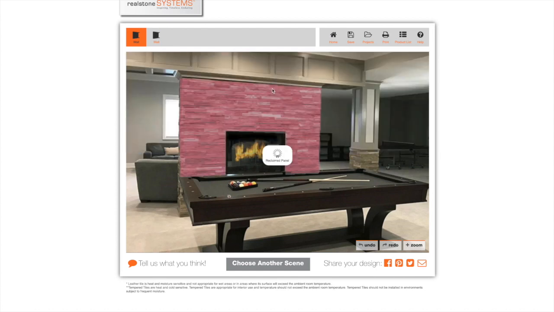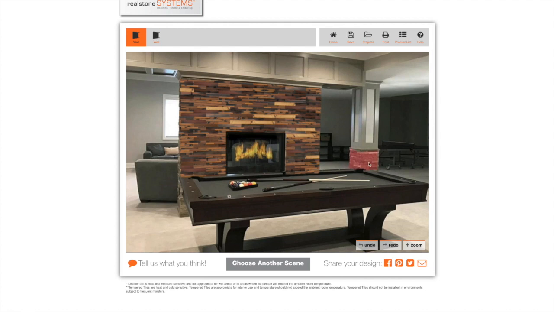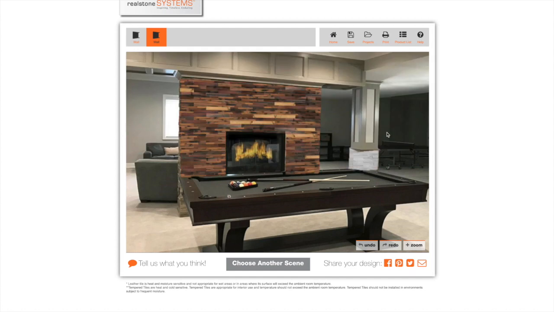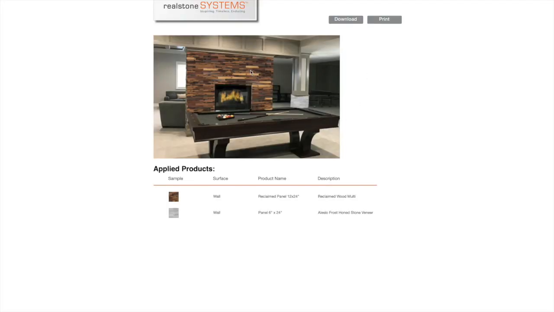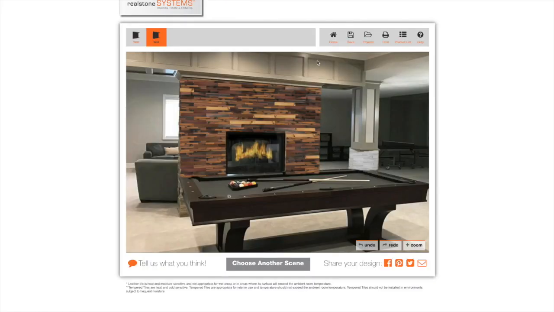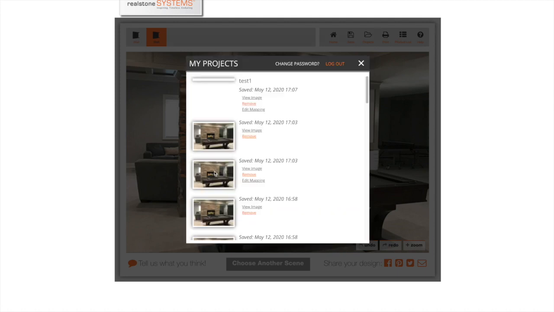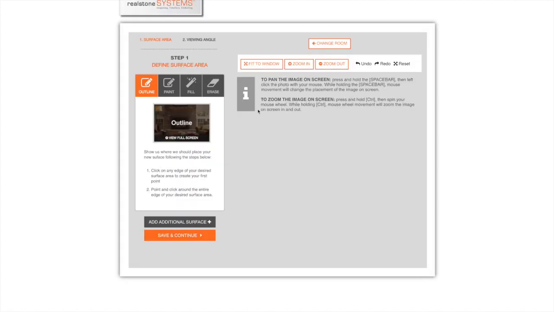We can try another product. And we can either use the same product on this column or something totally different. And again, we can print the project if we want. Shows us the image, provides us the products and the download and print selection options. Okay, so now we can go ahead and save this project. Since we've logged in, it adds it to the list of our projects that we've already changed and gives us the option to either view it, remove it, or edit the mapping. So let's go back and edit the mapping.